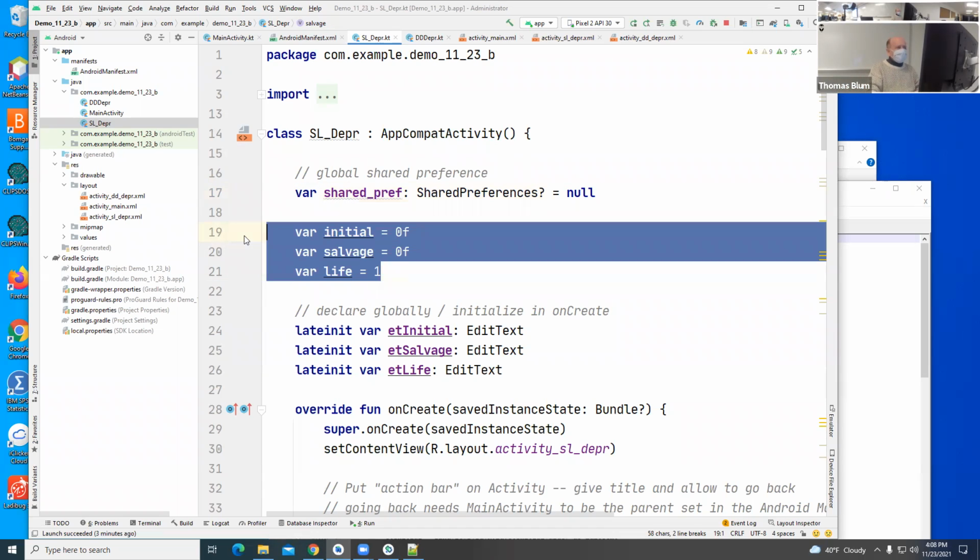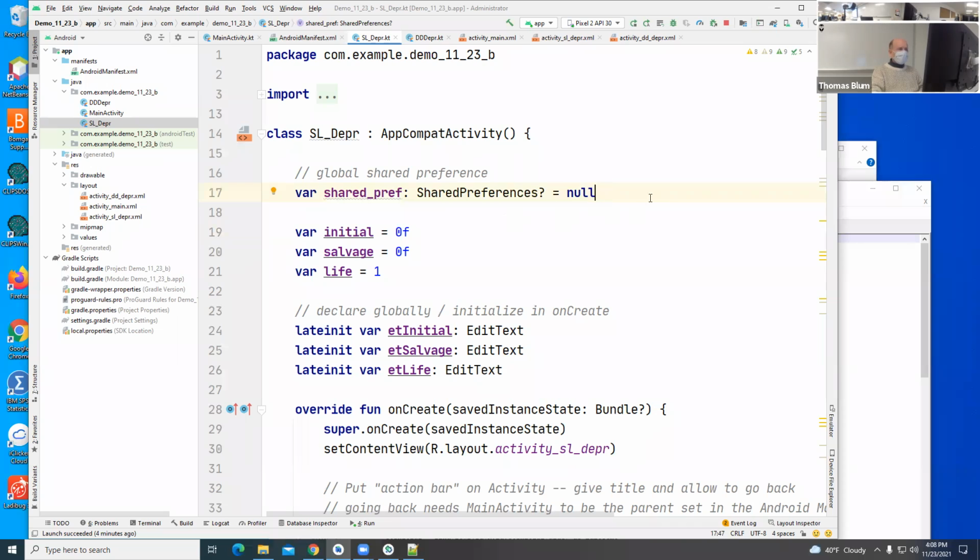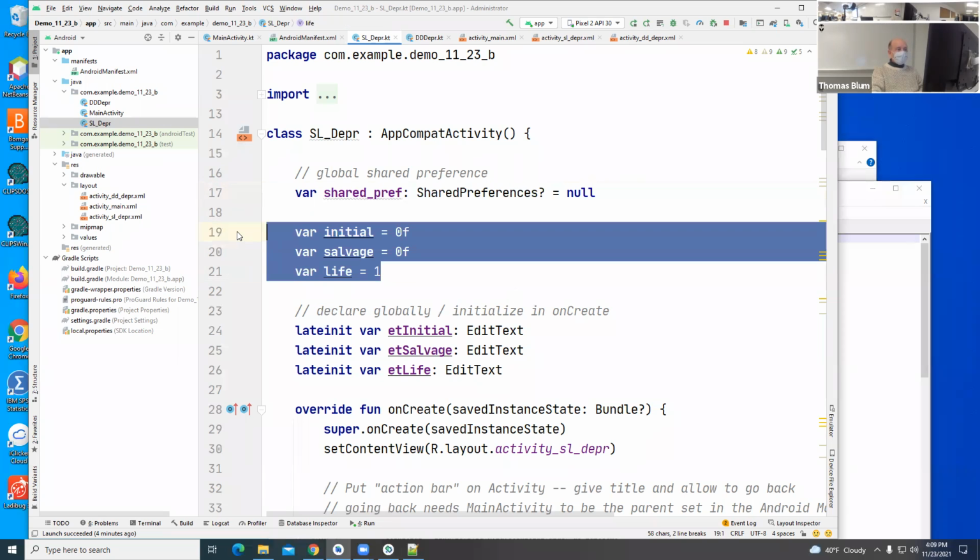I have some calculator things here: initial, salvage, and life. I don't really need them to be global. It doesn't really help me for them to be global. But I want to show you that if you have a simple global variable, it's easy to declare and initialize. Things that involve your interface or your app in general are difficult to work with globally because they want to be initialized and can't be initialized. Simple variables can easily be assigned a value that you're just going to toss away later on.